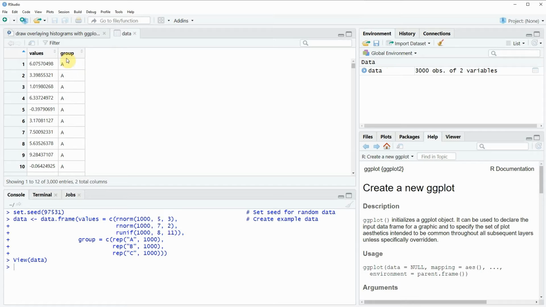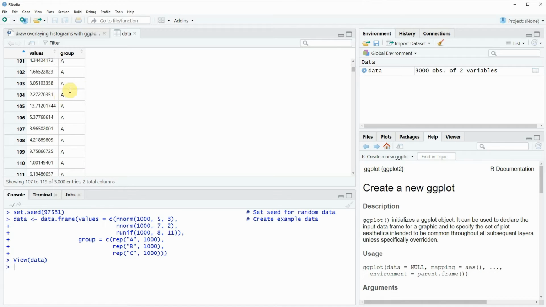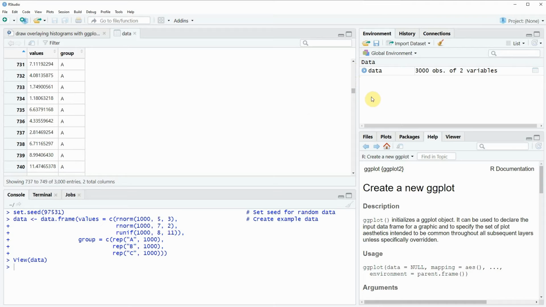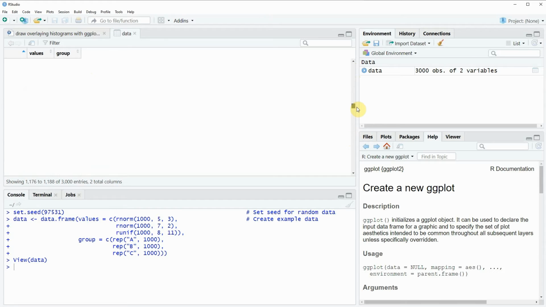We can also have a look at this data object by clicking on the data. Then you can see that our example data consists of two columns. The first column is called values and contains different numeric values. And the second column is called group and contains an indicator for our groups of the data. As you can see, we have a lot of values for group A, but then we also have values for groups C and B.